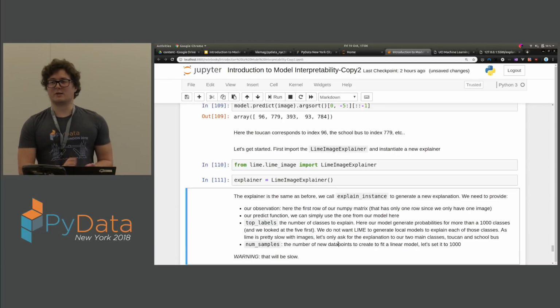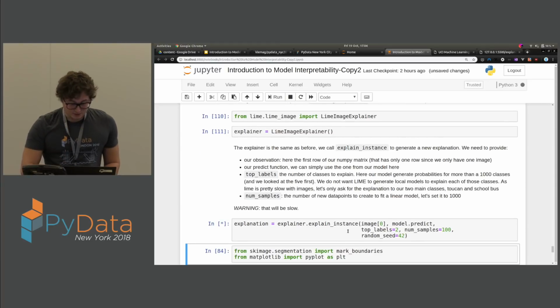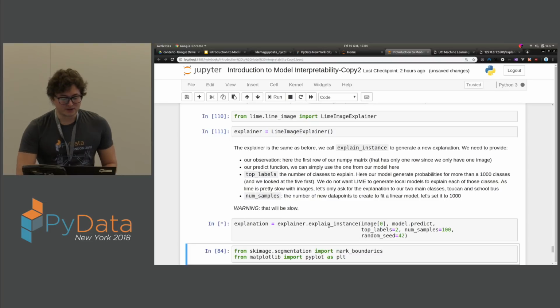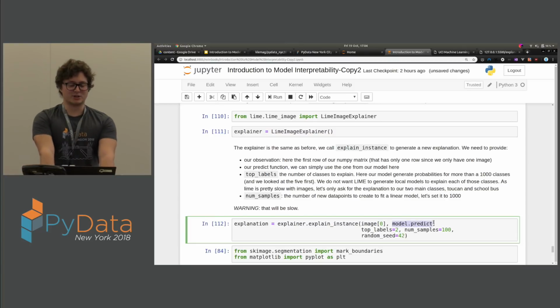I'm defining my explainer, same thing as before when we were using Lime on tabular data. Here I will need to pass various arguments to my explain instance method. I need to pass the actual image as a NumPy array. I need to pass my predict function. So you see here that it's much easier if we don't have fancy pre-processing to do, because you can just pass the predict method from your model. I just want to see the top two labels. That didn't matter earlier because we had a binary classification. Here we've got so many classes that we just want to see the two main classes that it predicted.